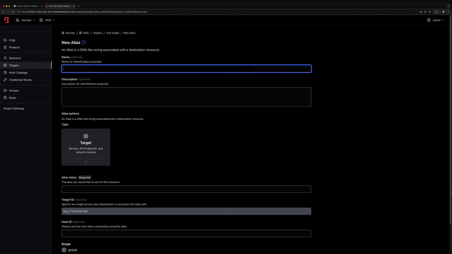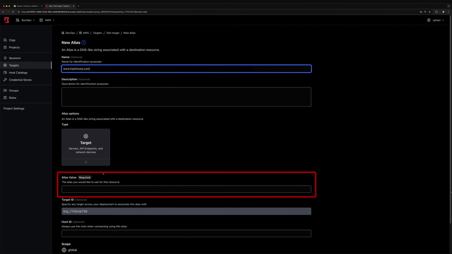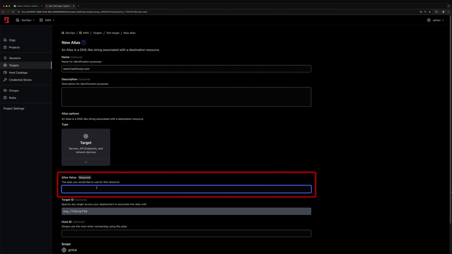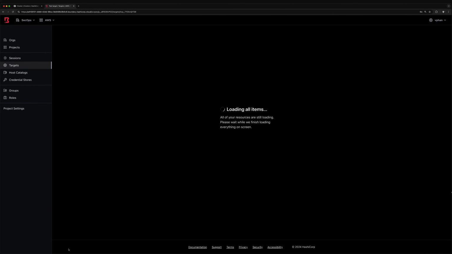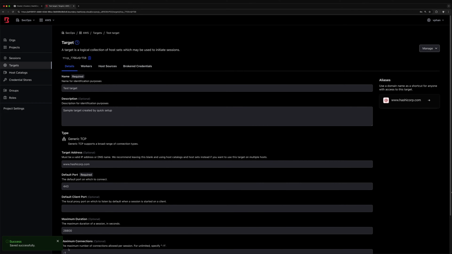The alias name can be anything you want. The important field is the alias value, which would be used by the end user to connect. It could be a URL, a host name, a DNS name, or some other naming convention that your organization uses. Since our target is a web page, we'll just use the web URL as the alias value. Let's click Save.